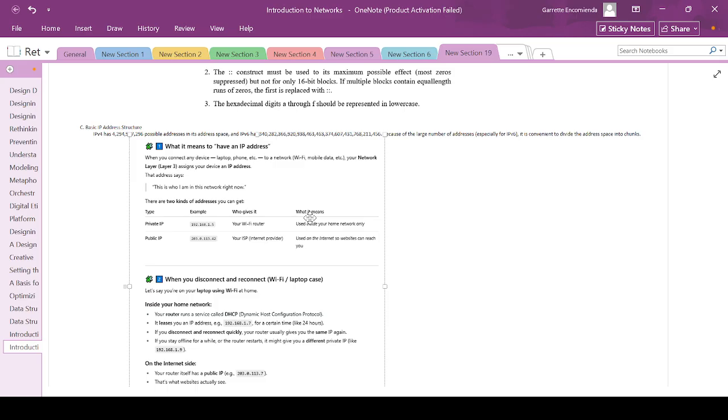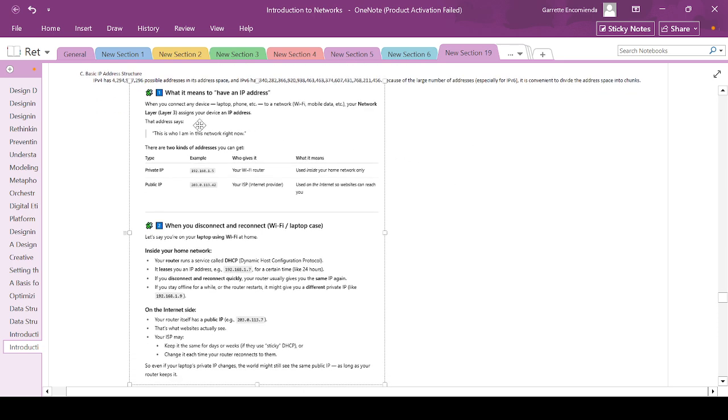So what does it mean to have an IP address? When you connect any device like a laptop, phone, etc. to a network like Wi-Fi, mobile data, etc., your network layer 3 assigns your device an IP address. That address says, this is who I am in this network right now. There are two kinds of addresses you can get. Private IP, example 192.168.1.5. Who gives it? Your Wi-Fi router. It's used inside your home network only.